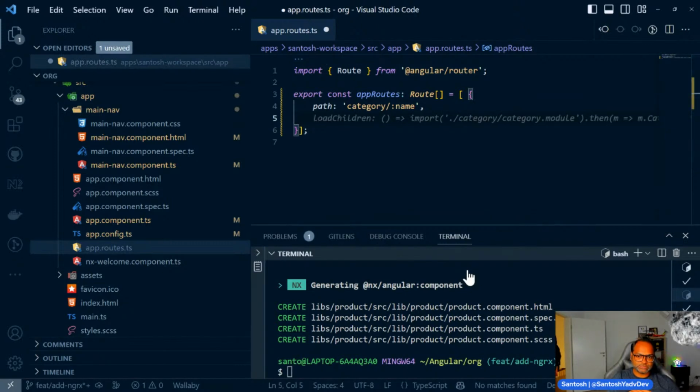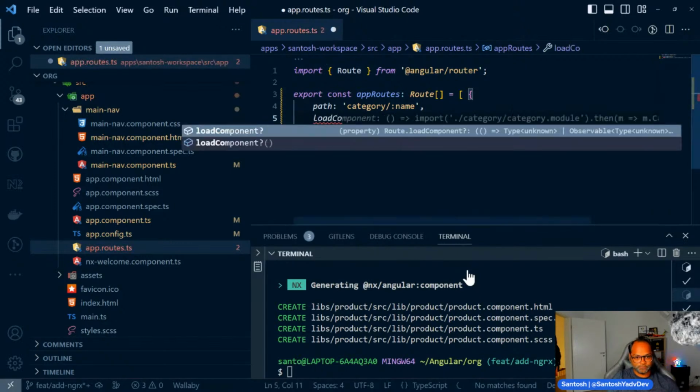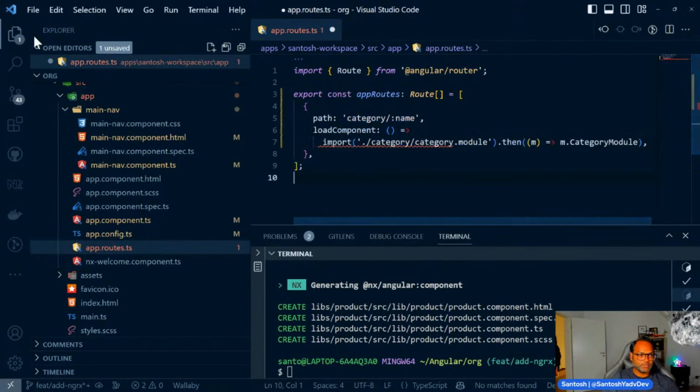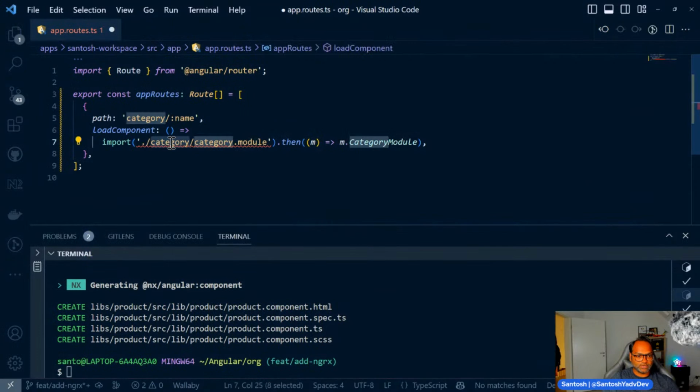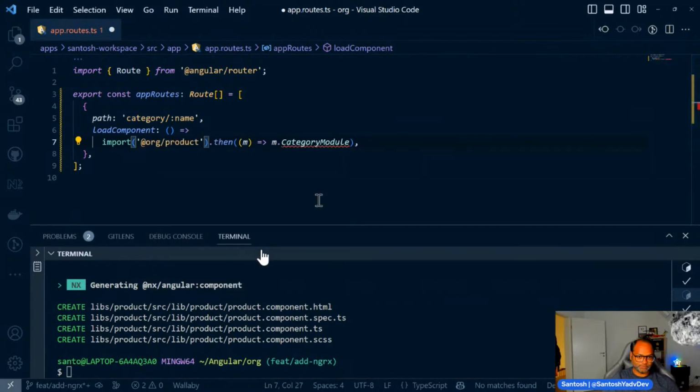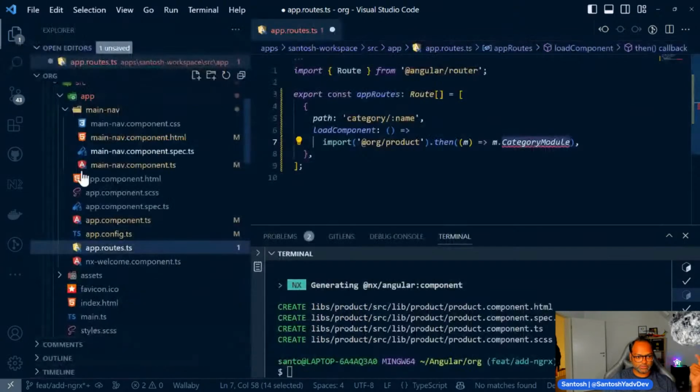Now, based on this route configuration, we have to load a component. With a standalone component, and we have standalone APIs for sure, we can also do one thing. So far in Angular, we used to lazy load modules. Now we can say loadComponent. This is the new API which is available with standalone APIs. So now we can say we need our product module. I can say at the rate slash product, and then we have to export our product component which we have created here.